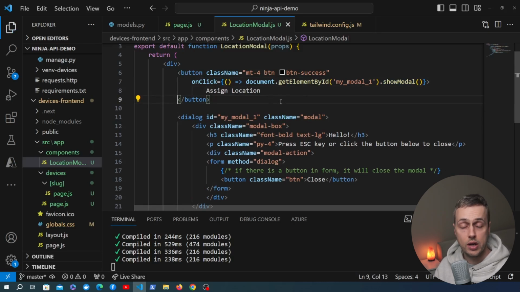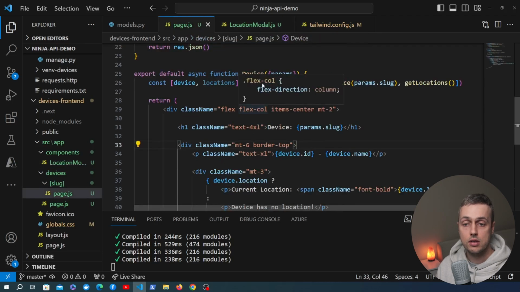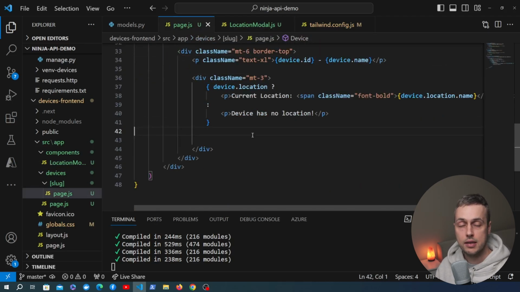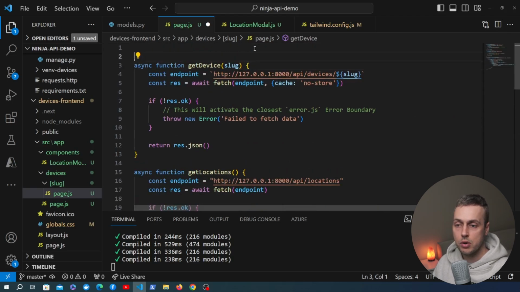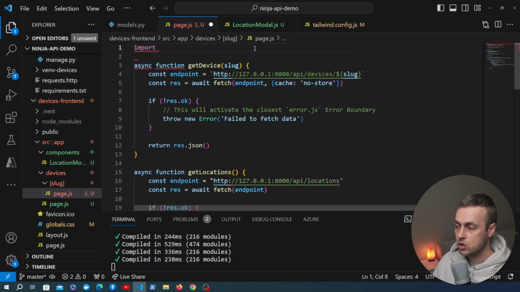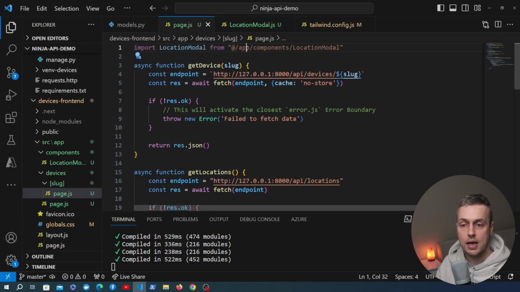Now what we are going to do now is import the location modal component. We need to import that into the device detail page and show it at the same location where the button previously was, and that was at this point in the JSX code. So I'm going to go to the top of this page.js file, and we're going to bring an import into this component. So what we're going to import is the location modal, and we're going to do that from the app directory, and it's the components directory within that, and it's the location modal file.